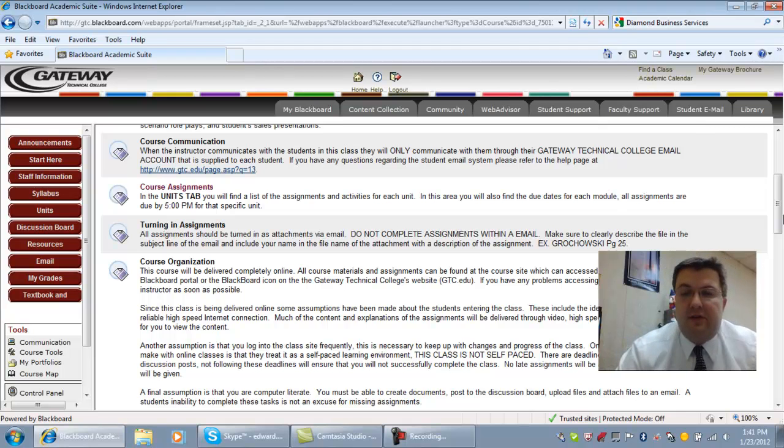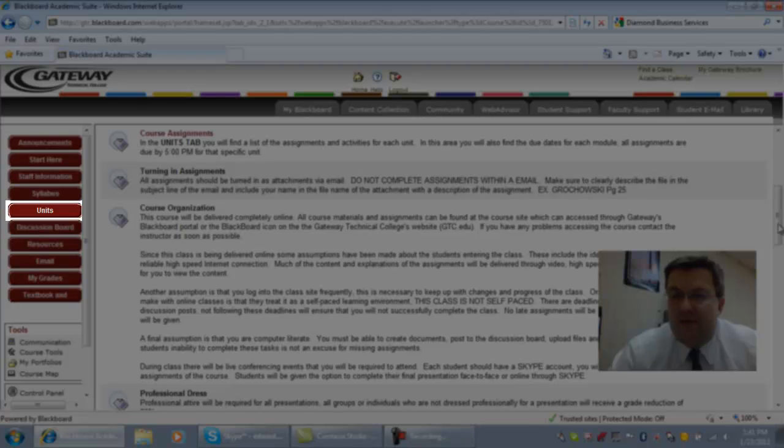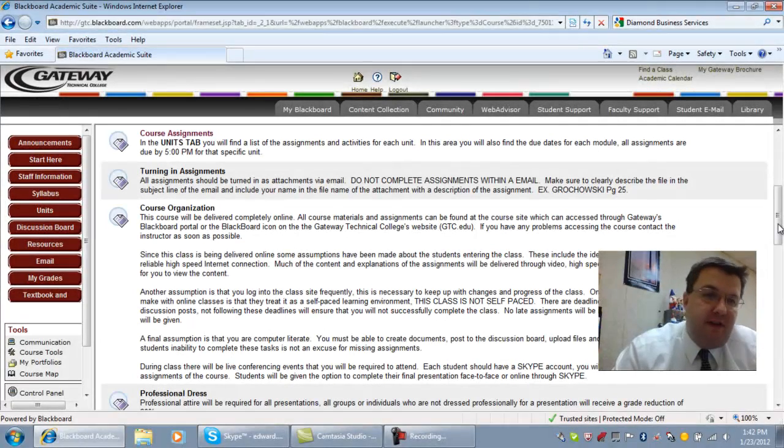Now we look at the course assignments. In the Units tab, you'll find a list of assignments and activities for each unit. In this area, you'll also find dates for each module. All assignments are due by 5 p.m. for that specific unit. And so right now we have one unit posted.